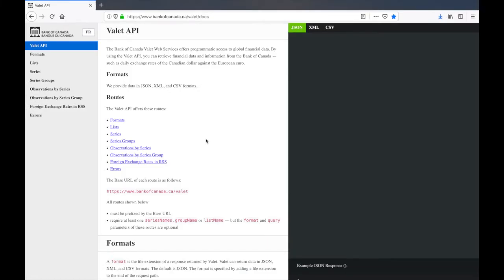So let's get started with the Bank of Canada connection. The Bank of Canada offers a free open REST API for accessing their exchange rate information. The documentation for the API is available online for you to review.